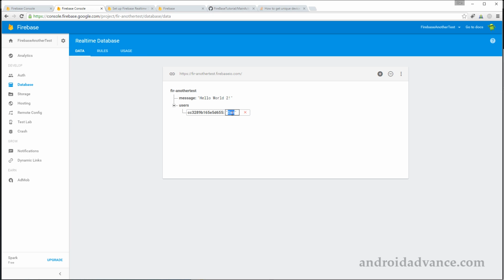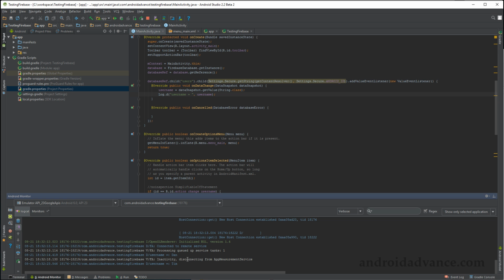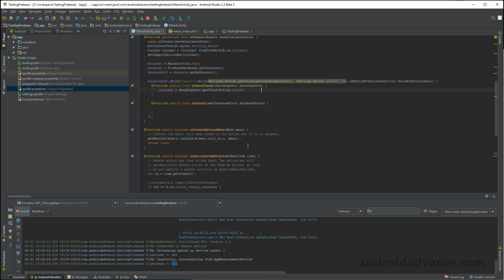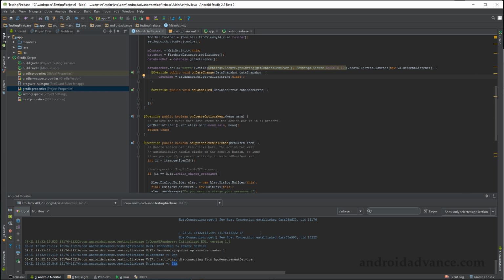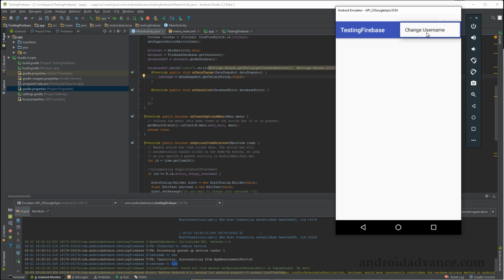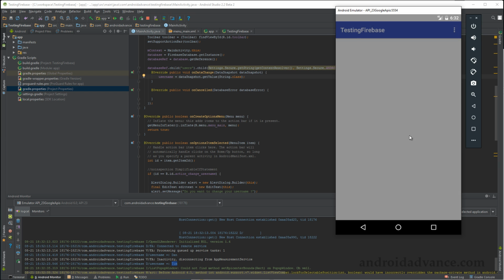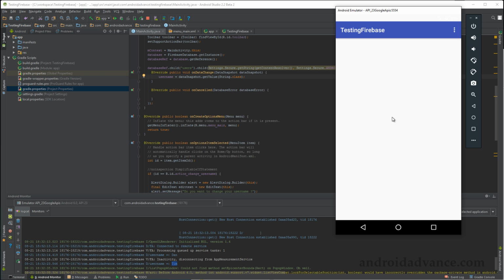If I change it to team, see it automatically gets changed to team here. So this is how we set the username. And now let's go ahead and see how we can work with more complex data, and this will be in the second tutorial.